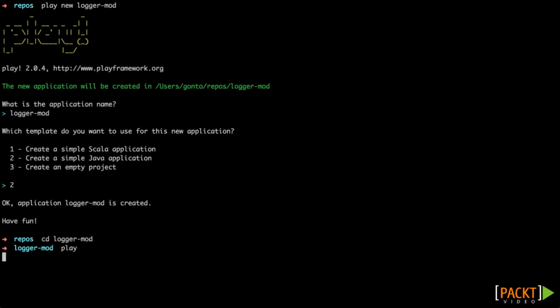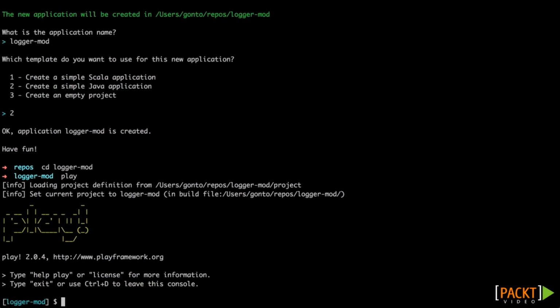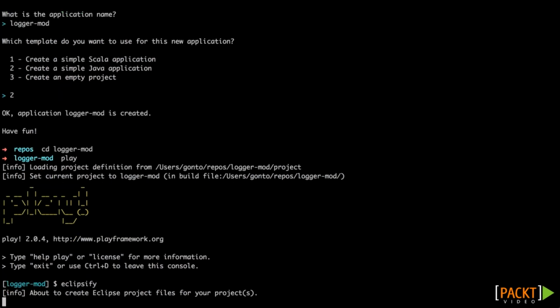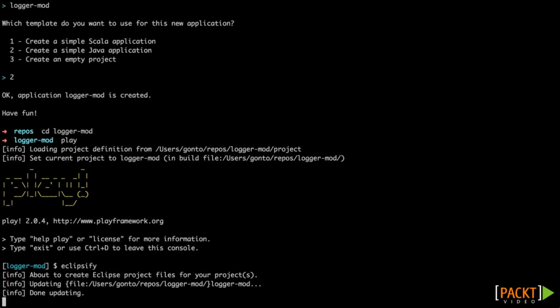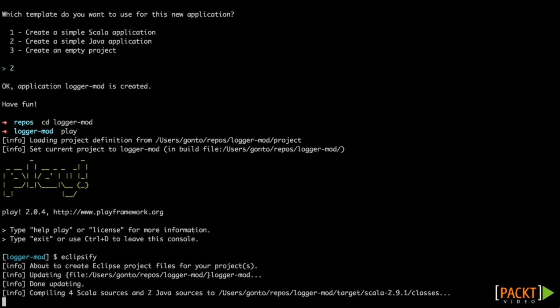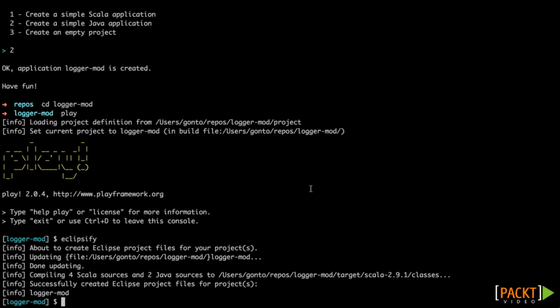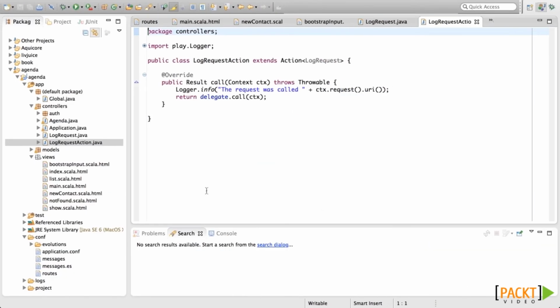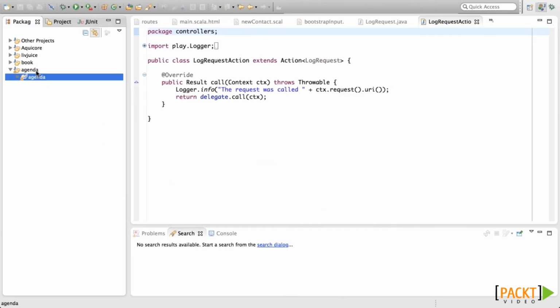Now we need to edit some files here. So what we're going to do is to create the Eclipsify file, just as we did with our agenda application. Once this finishes loading, we're going to type Eclipsify. It is now looking for the dependencies, it is compiling the source code, and then it will create our Eclipse files. Now that it has, let's import this here.